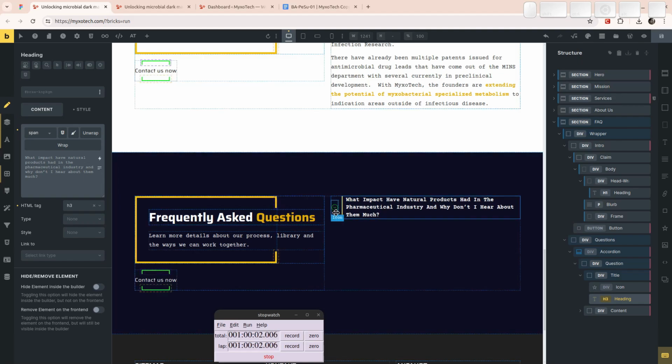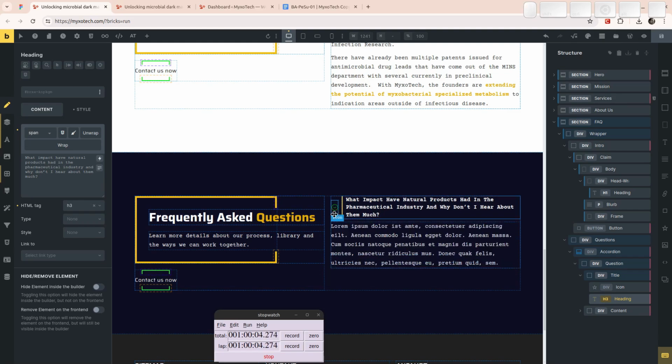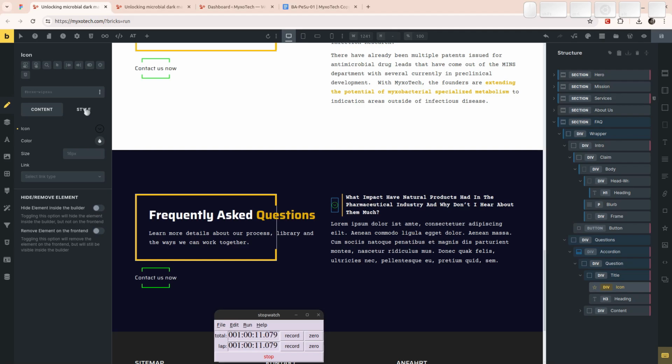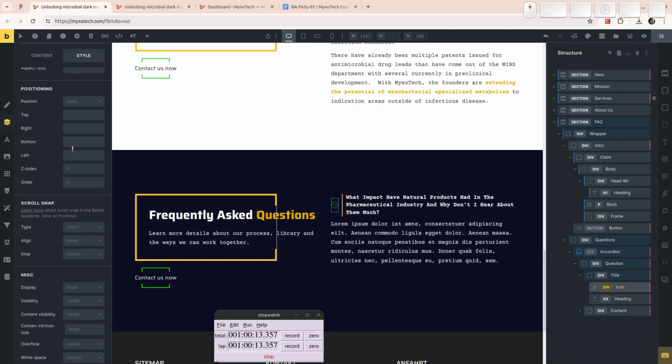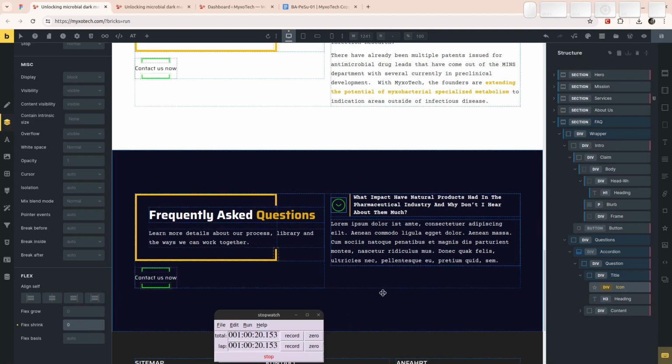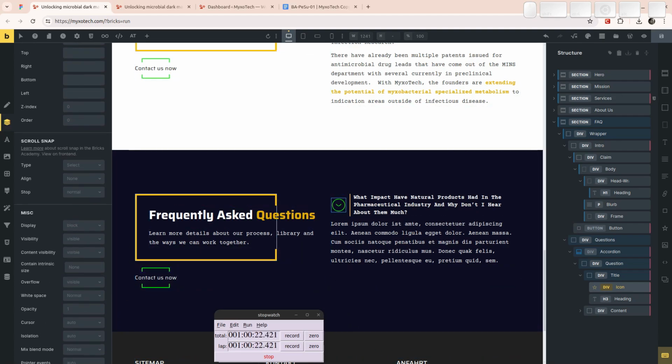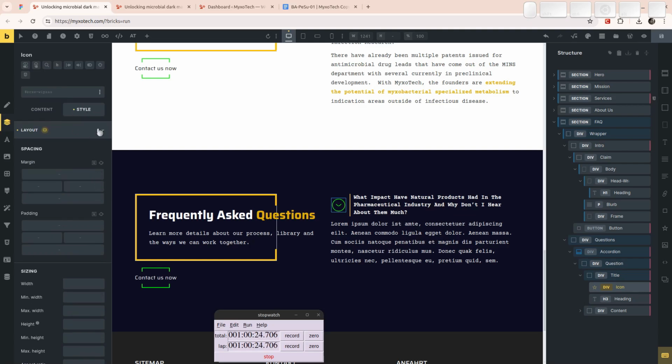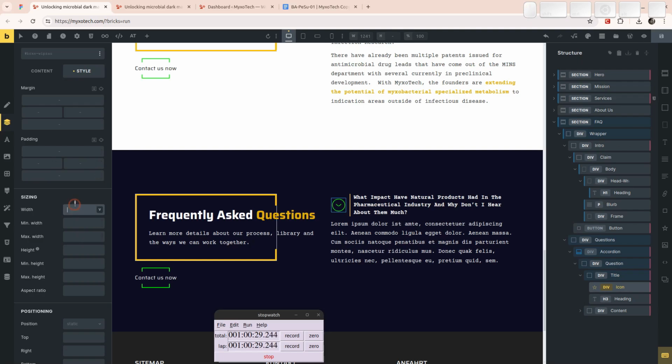I want this to not shrink. Where are the flex controls? Flex shrink 0. There we go. That way it's always going to be the 7 or whatever. Oh yeah, I need to give it a width. Width 7. No, it should be like 4 rem or something.